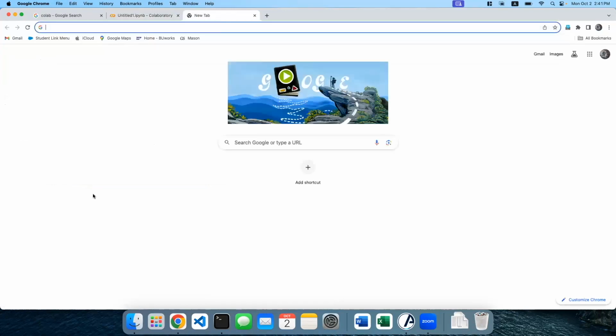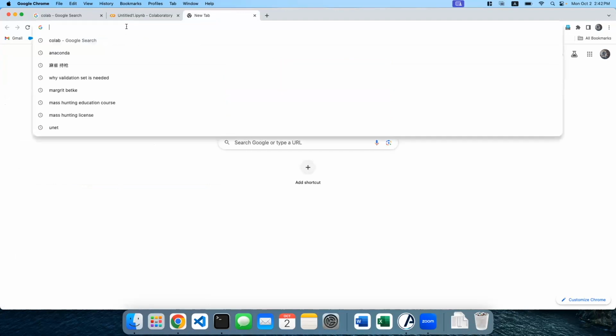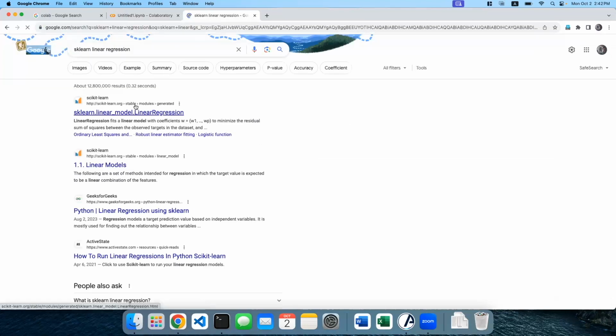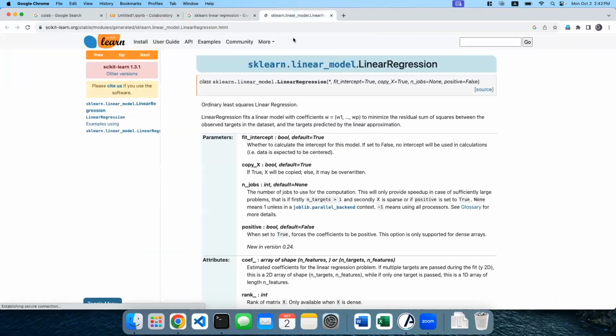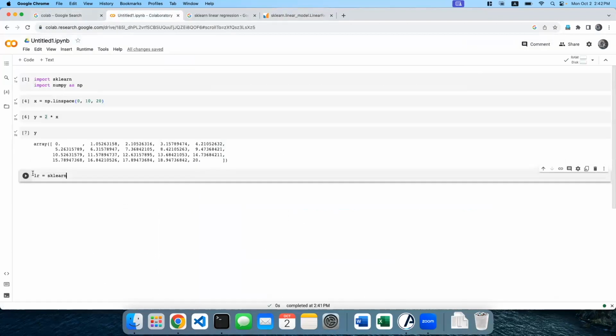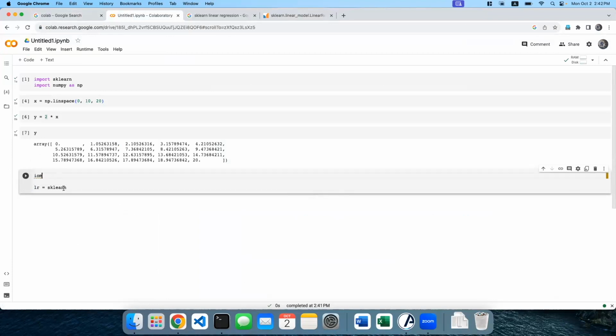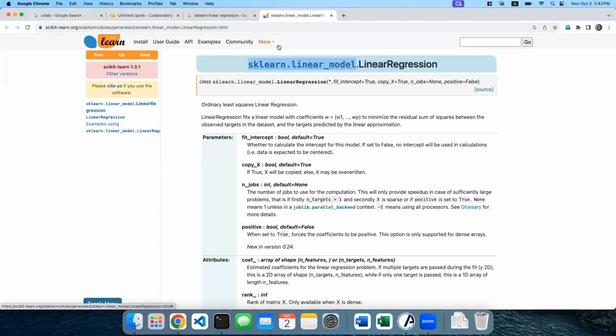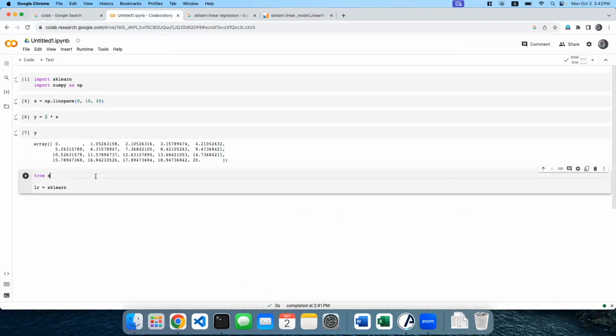I need to look that up as well. You're always free to search around the internet, or maybe use ChatGPT to get whatever you want. So I'm going to search the documentation here. As you can see, this is a class, and all we need to do is take the prefix, the package, and just paste it here: from this package, import LinearRegression.